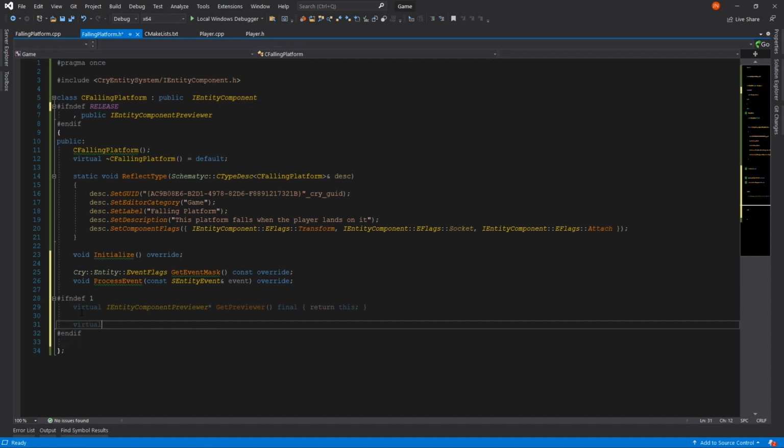Next, we want another virtual, this time void serialize properties. And this takes a serialization archive, and we're just going to call that archive. Just for best practice, make that final. We don't want to extend from this.